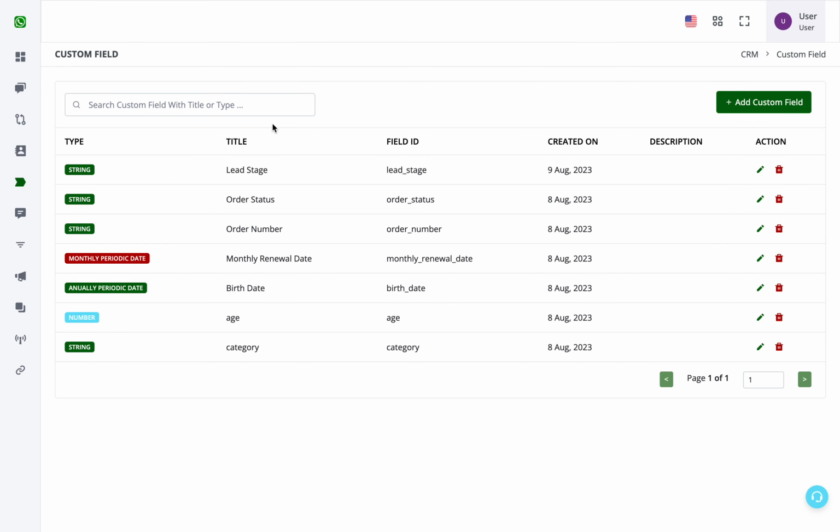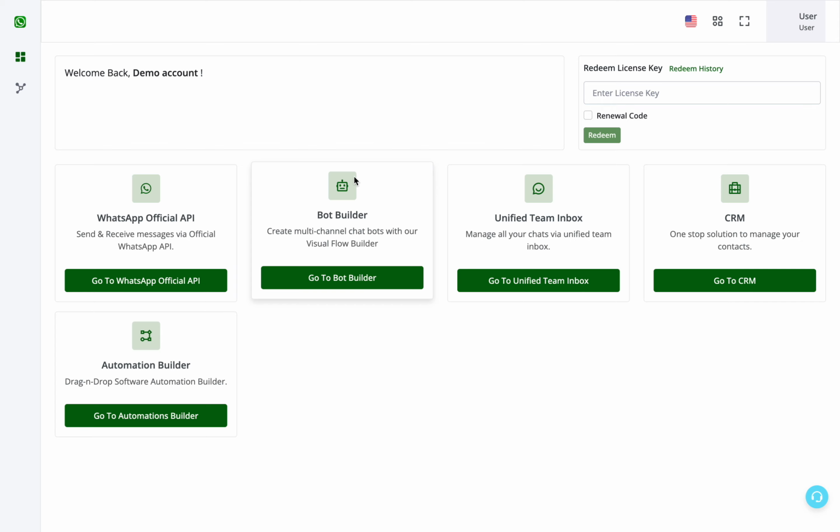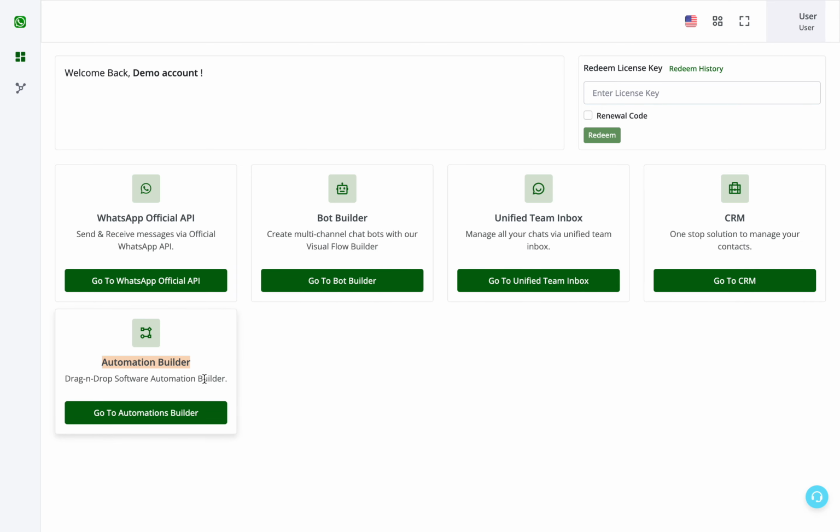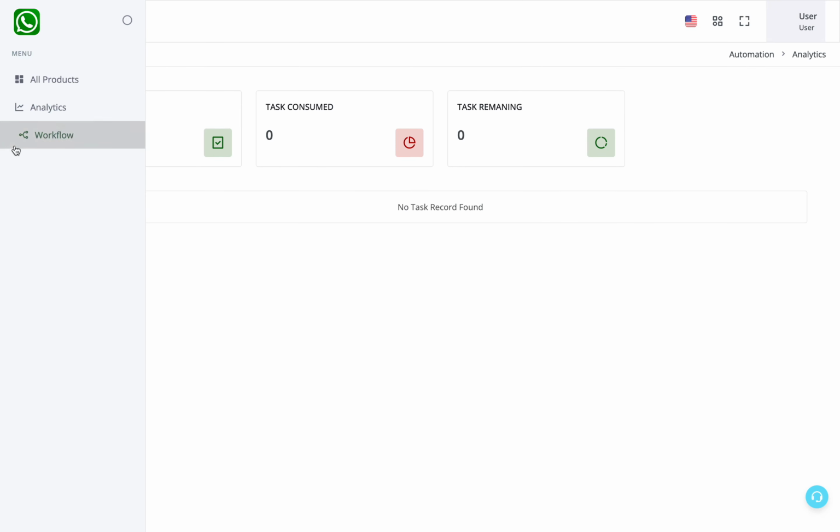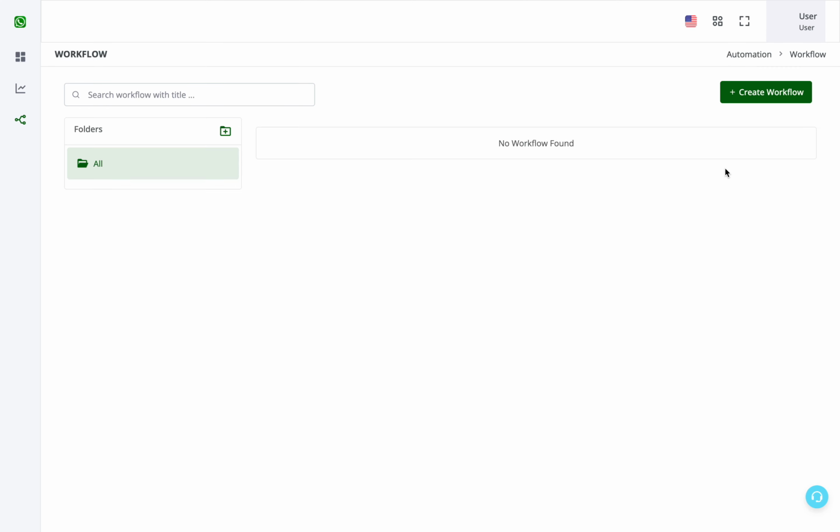Now I have a custom field named lead stage. You can create a custom field easily from here, and I already have created it. So I want to trigger a different series of messages or a drip of message flows whenever the lead stage changes for the contact. So the very first thing I'll do is go to the automations builder, click on workflow, click on create workflow, and I'll name the workflow.